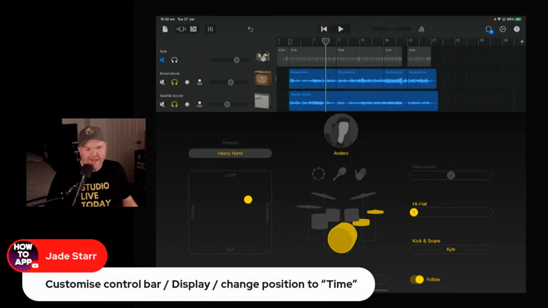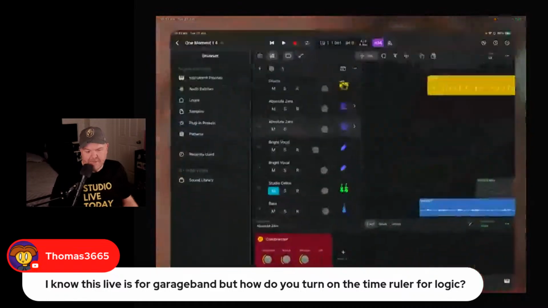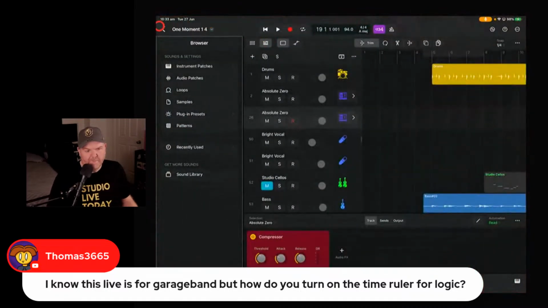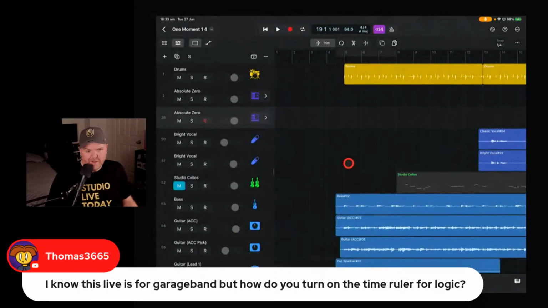Customize the control bar. Yeah, so the question here from Thomas. We'll jump over to Logic Pro for this one. I'm just going to follow Jade's advice instead of trying to remember how to do it myself. And we can demonstrate it. So the question is, how do you turn on the time ruler for Logic? So time ruler is, instead of having your bars and beats up the top here, how do you turn on the time ruler? Customize control bar, display, change position to time.